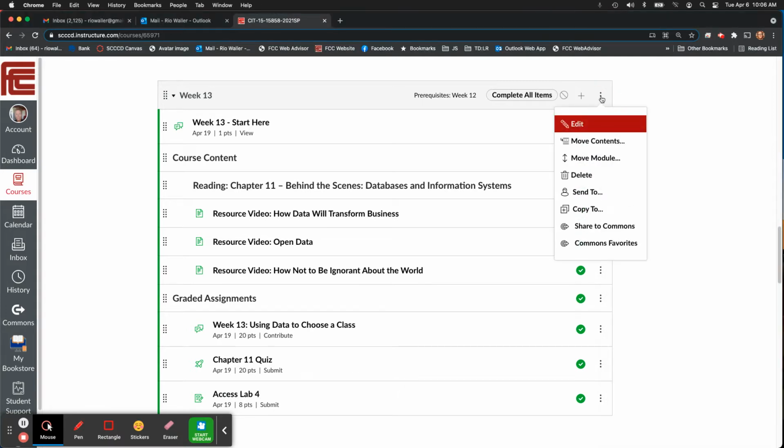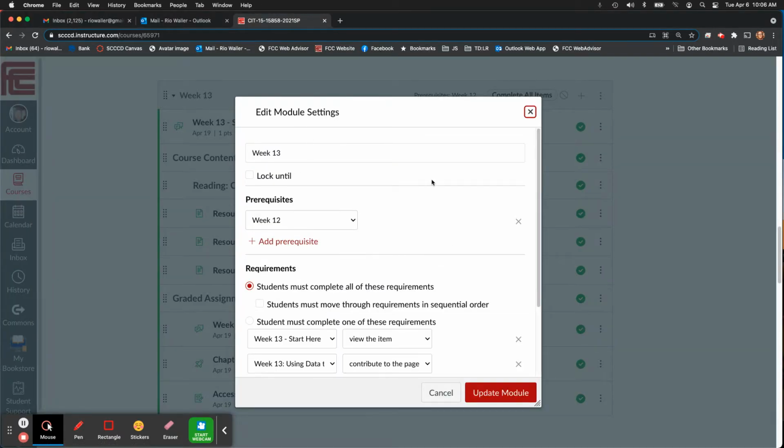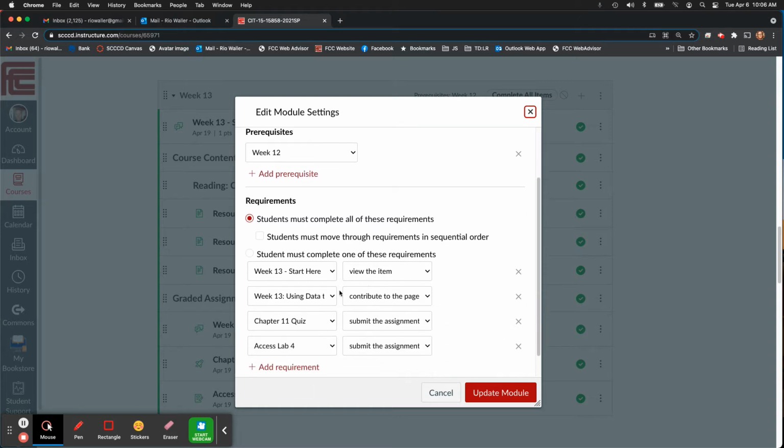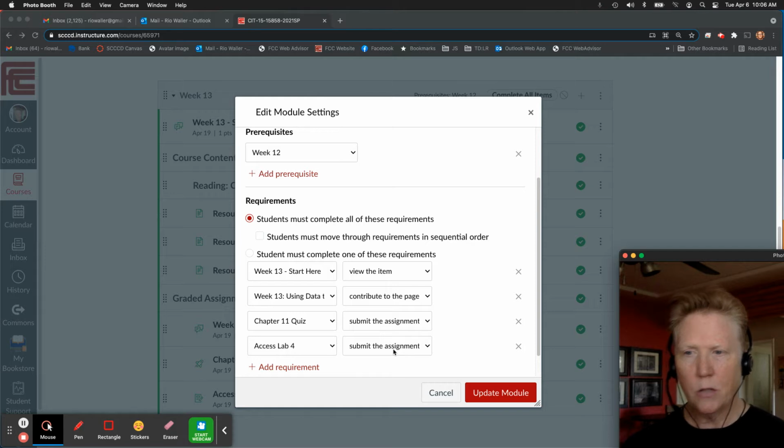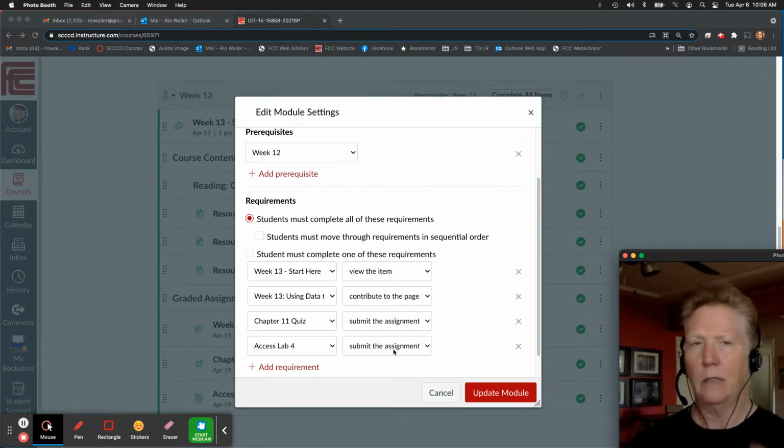So let me show you what I do. Now that I'm going to release this week, I come into this and this is called a module. Again, you don't need to know this. This is just the way Canvas is set up, but I thought it's good to know. So a prereq means that in order for you to get into this week, you have to have completed week 12. And in order for you to move on from this week, you have to complete all these items. You have to view the attendance, contribute to the discussion, complete the quiz, and complete the Access 4.